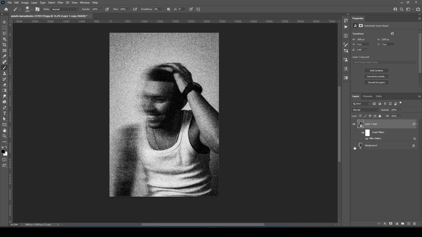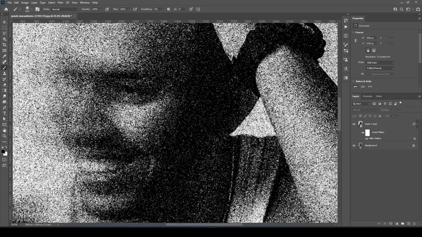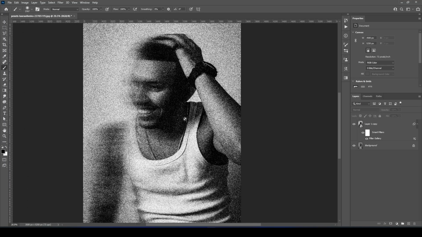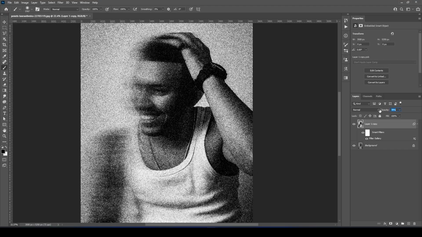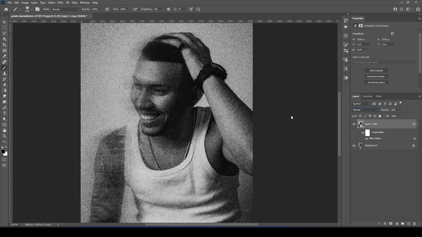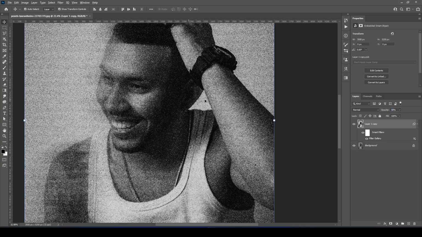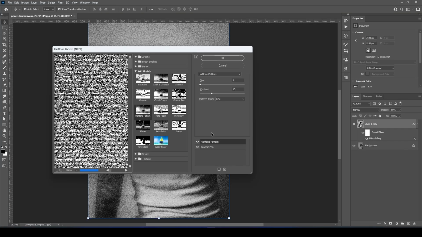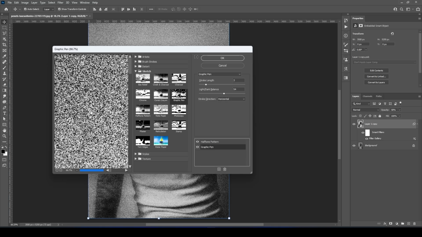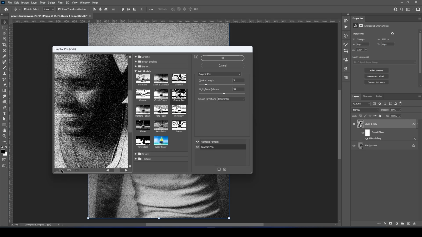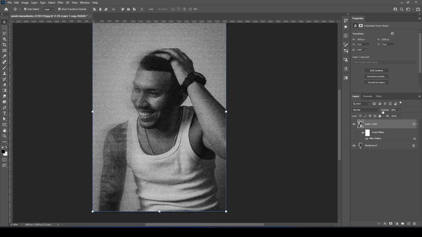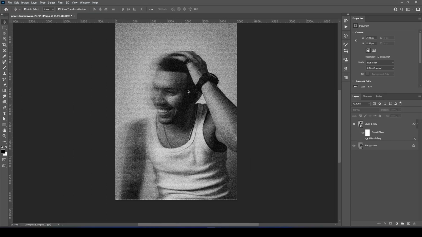Okay, this seems good. So as you can see, it looks a little bit dramatic and a lot of details have been lost in the process. So what we're gonna do is just lower the opacity. Of course, if you want to change the filters that we applied, you can double click the filter gallery here and play around with the settings once again. And just like that, we are done.